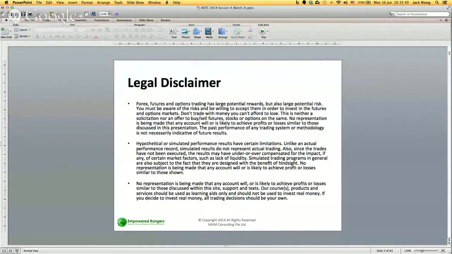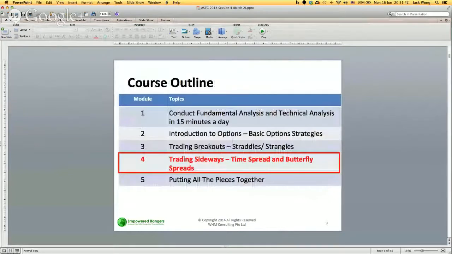So the next thing that we are going to look at is what's the session today. The session today is obviously session number 4, and we continue our discussion on trading sideways. And what do I mean by that? We are going to explore 2 strategies here. These 2 strategies are some of the favorites that I have in my portfolio. I've been doing this for a very, very long time.